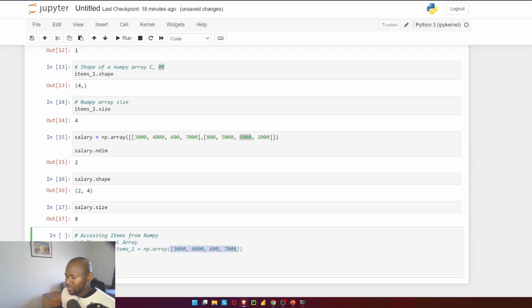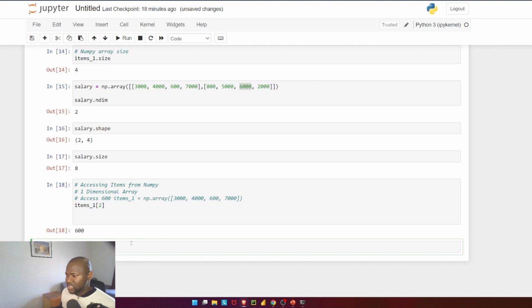It's simple because we know that there's just 1 row. So we only need to mention the position of the item with respect to the colon. If I want to access 600, in brackets, by colon index position, this is colon 0, colon 1, colon 2. So this becomes colon 2. If we hit enter, we have the value 600.